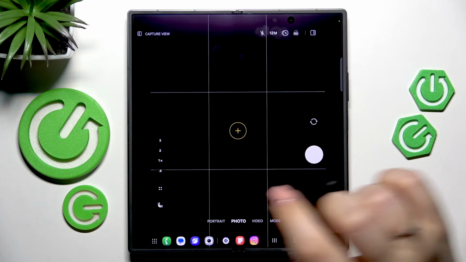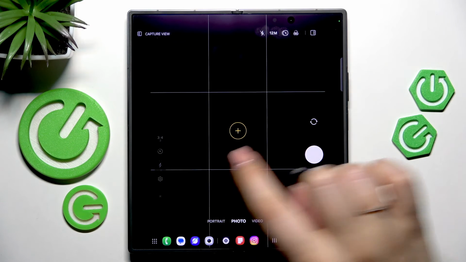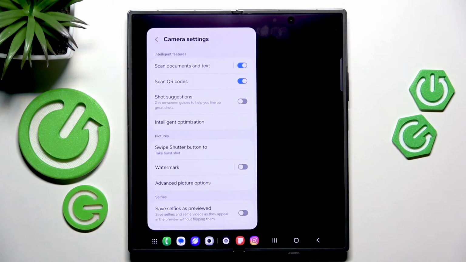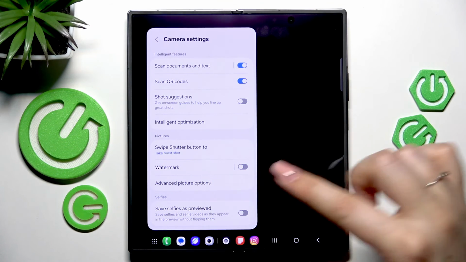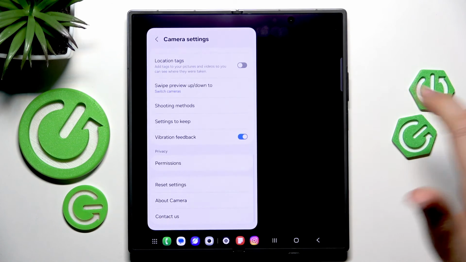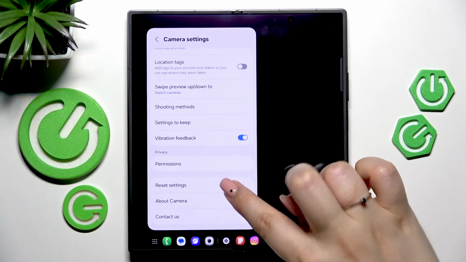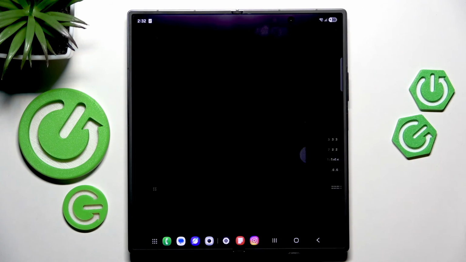So now all we have to do is to tap on this 4 dots icon here to open the settings, and tap on the settings icon here also to open the camera settings. I mean more of them. Then let's scroll down to the very bottom to find reset settings. Let's tap on it and then tap on reset.